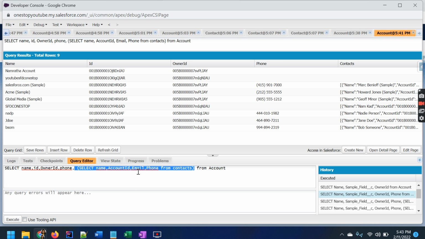The outer query gets run first. So what does it do? It gets all of this information from the account, then it runs the inner query. It will look at the account related contacts and retrieve all of those from the related accounts, the related contacts of that specific account.